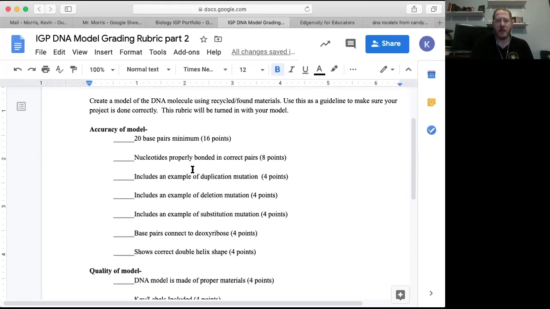Now, these are the examples of mutations. They do not have to be these exact mutations, but they do have to be a mutation. So here are the mutations, and you'll get points for each mutation that you show.